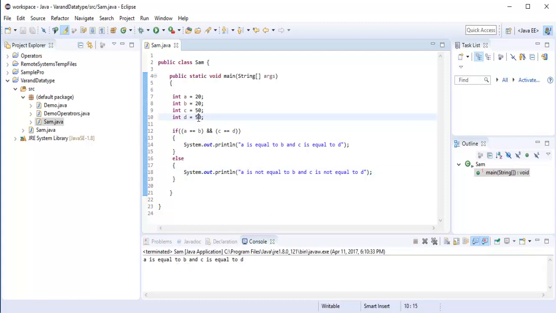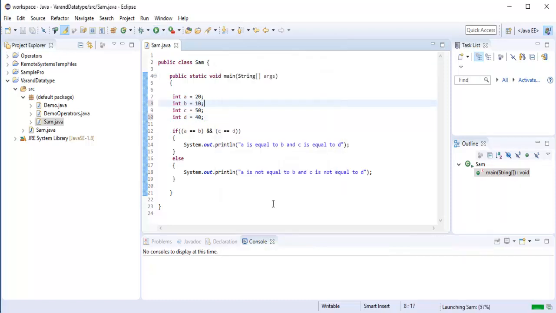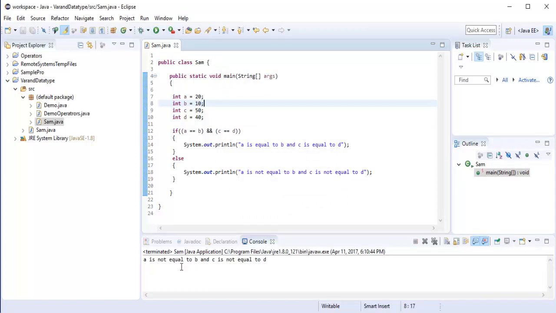Suppose I change the value of this and this to 10. Now when I run this program, what is the output I'm going to get? I'm going to get the output as a is not equal to b and c is not equal to d. So this logical AND works only when both the conditions are true. Then only it works, otherwise it returns false.